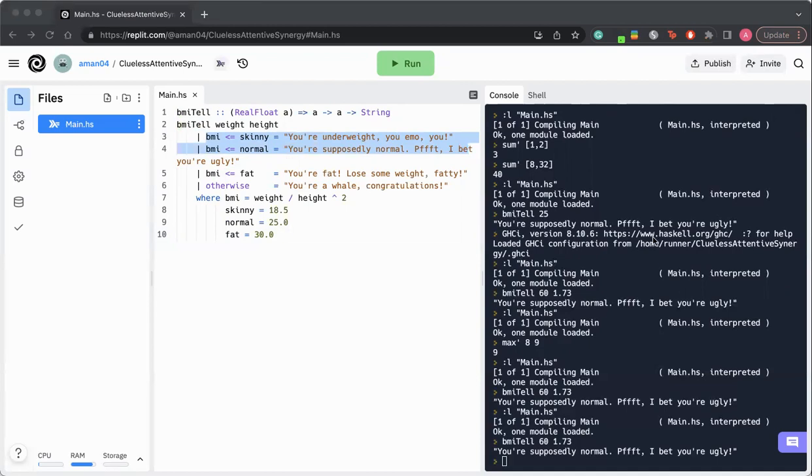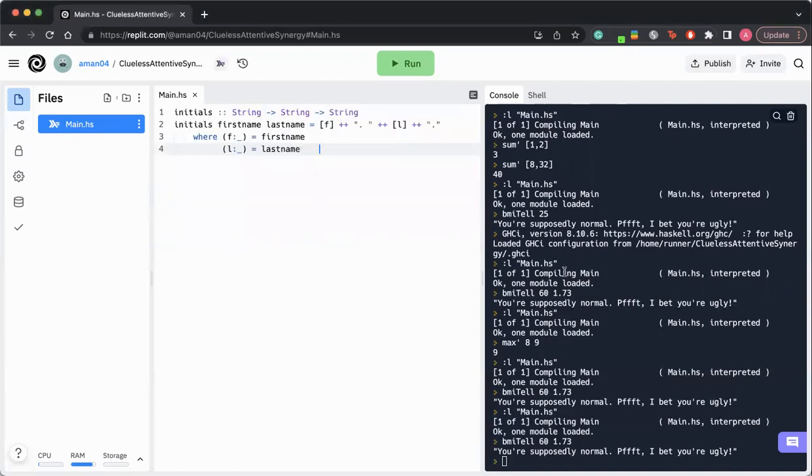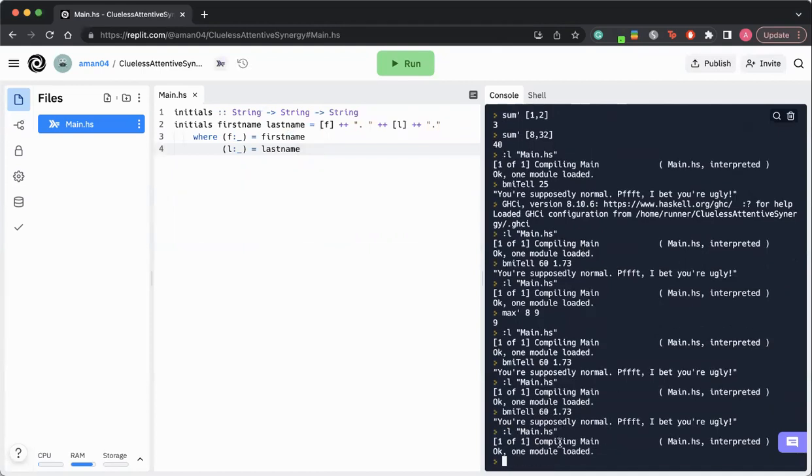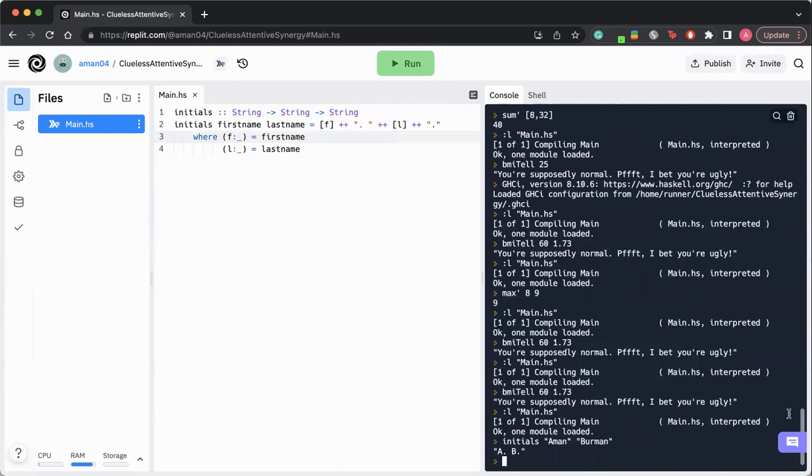Cool. So we can make another trivial function where we get a first and a last name and give someone back their initials using where. So again, remember here we're working with strings. So I need to give in a string, first name and last name. So mine is Aman Berman. Yeah, A dot B dot. So yeah, that's again using the where function.